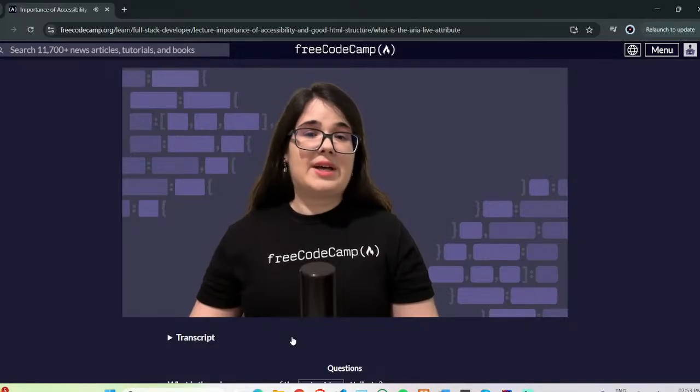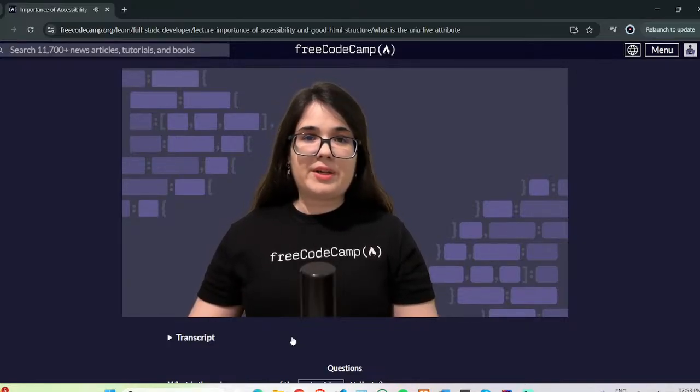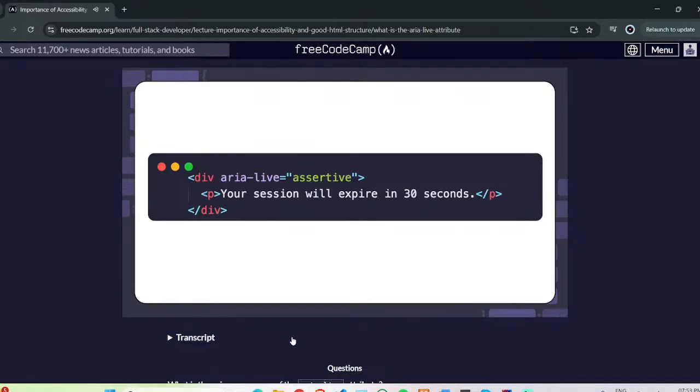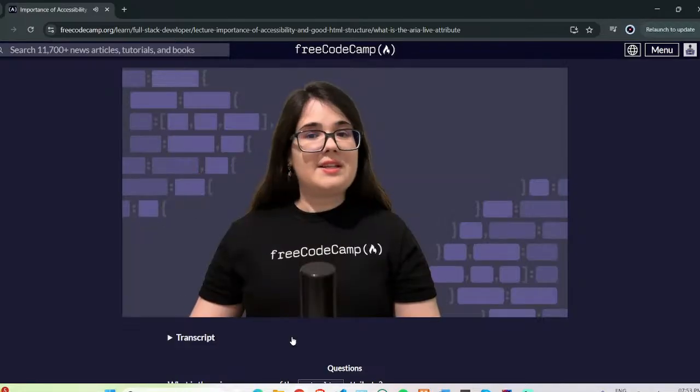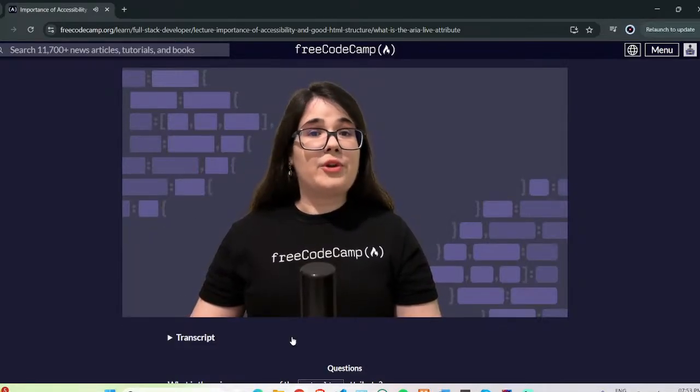There are three possible values for this attribute, based on the priority of the information. If you set ARIA Live to the value assertive, that means that the update is very important. It has the highest priority, so the user should be notified immediately. This means that the screen reader will interrupt any announcement it is currently making to announce the content change in the live region. Such interruptions can be extremely disruptive, so the assertive value should only be used for time-sensitive or critical notifications.